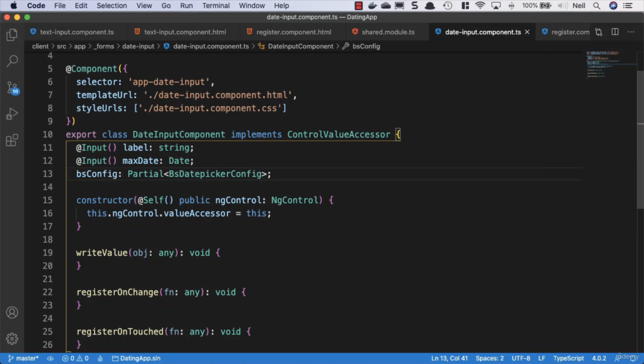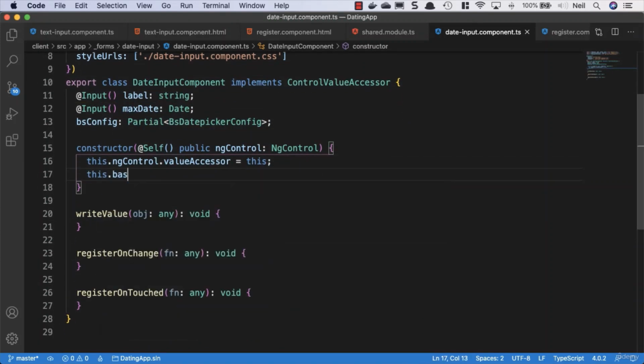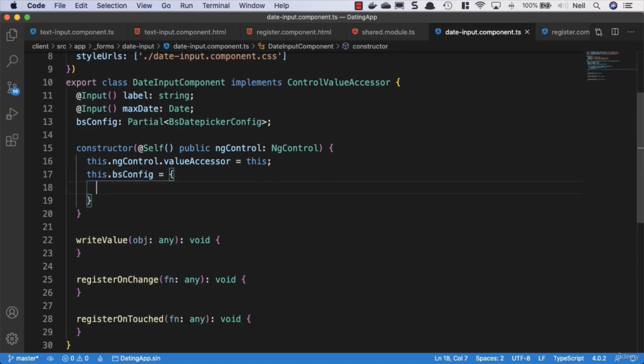And when we use partial, what we are really saying here is that every single property inside this type is going to be optional. We don't have to provide all of the different configuration options. We can only provide a couple of them, and that's going to be fine. If we didn't use partial, then we would have to provide every single possible configuration option they've put inside there. So we use partial to achieve that. And then what we'll do is that we'll say this.bsConfig equals, and then we provide this with some configuration options.